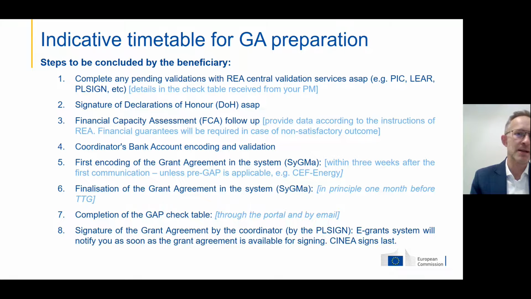So first of all, please check that you have completed any pending validations with REA, Clear, PLL sign, and so on. You will have the details in the check table, which you receive from the PM in case something is missing and needs to be done. Then sign the declarations of honor as quickly as possible, because without the declarations of honor from each of the beneficiaries, we cannot have the full grant agreement in force.